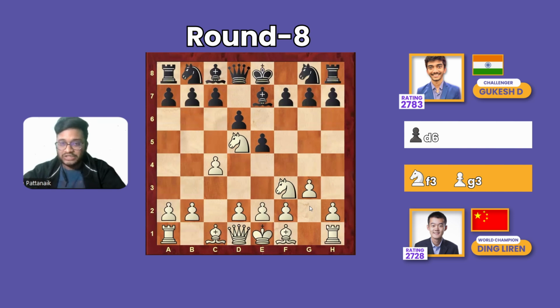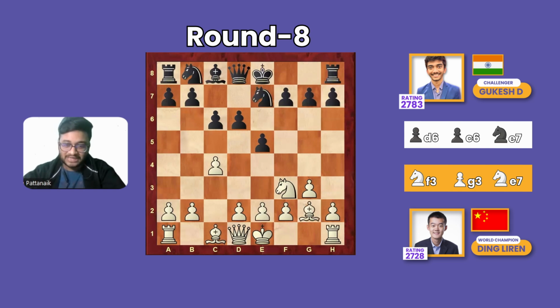Ding plays pawn to g3, going for the fianchetto structure with the bishop, and this is a very common structure you will find in many English openings. Gukesh challenges Ding's knight by playing pawn c6, and right now he's threatening to take the knight in the next move. To defend his knight, Ding simply trades his knight with Gukesh's bishop and captures the bishop on e7. Gukesh simply recaptures with his knight.